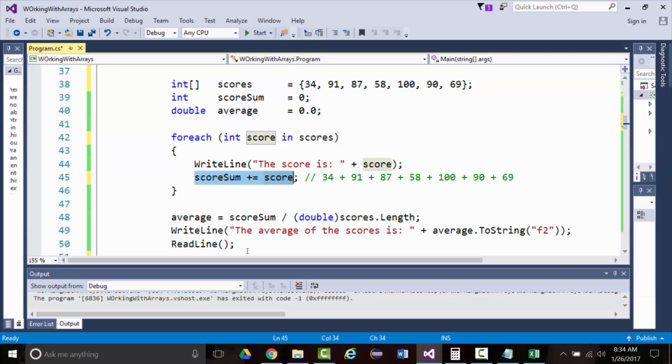And then to find out the average, we're grabbing that total and dividing it by scores.length, which is seven names. But if we do that, I'm dividing an integer by an integer, so it throws away the decimal part. So I'm putting this in here, doing what's called casting it, so that I keep the decimal. If I save this and run it, maybe it'll make a little more sense.